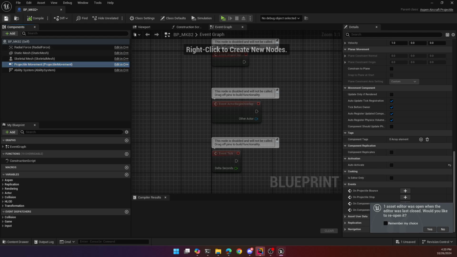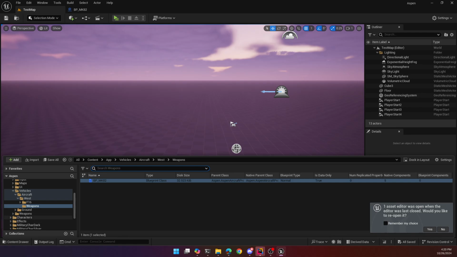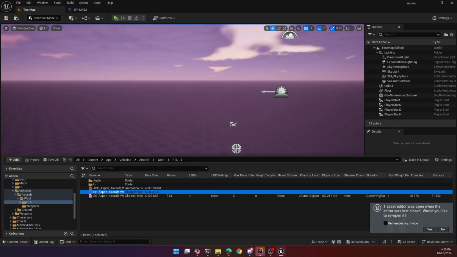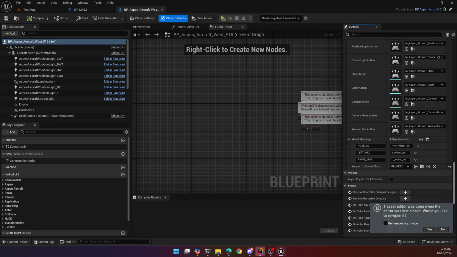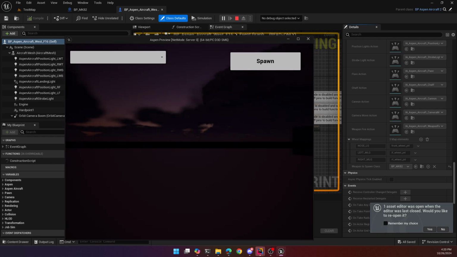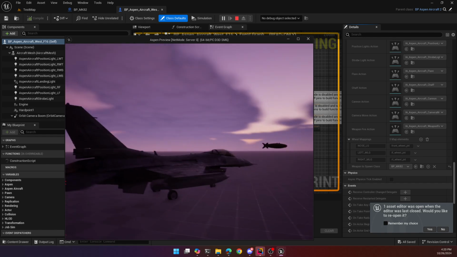No, it didn't. Nice. Okay, so let's save that, and then let's go look at the F-16 and make sure the property is still set correctly for the class. And it is. So let's go ahead and run. And the weapon shows up. Still not in the correct place, but that's okay for now.